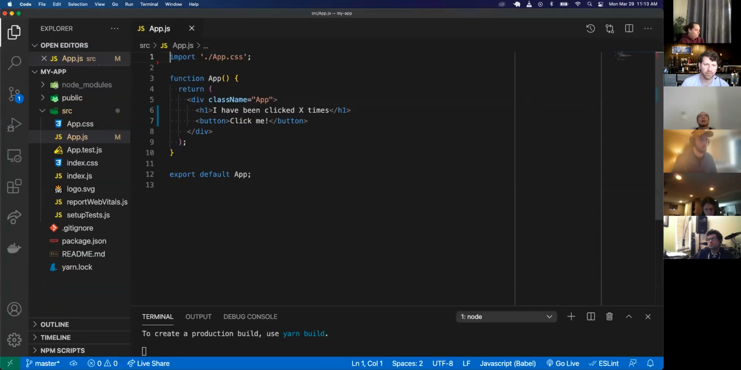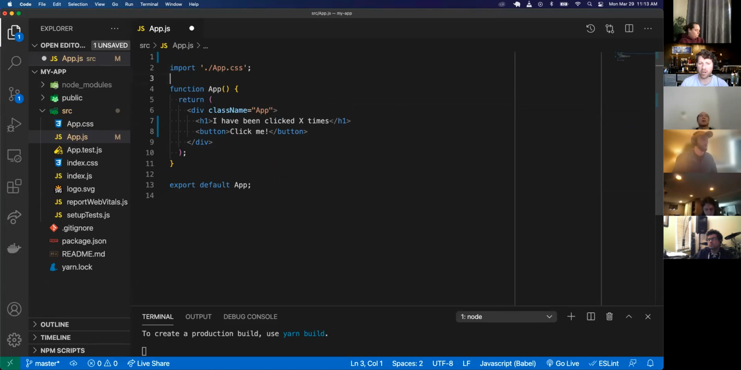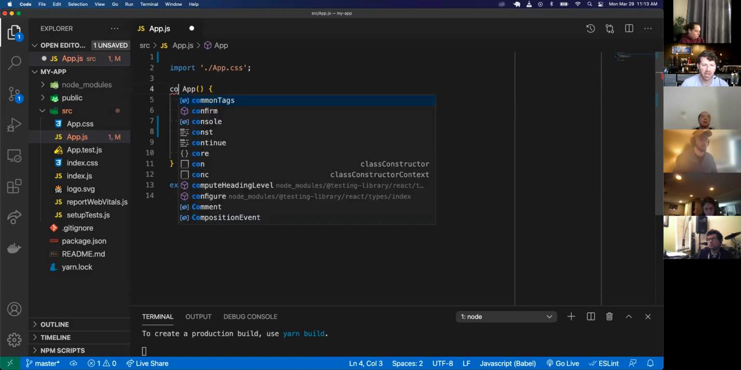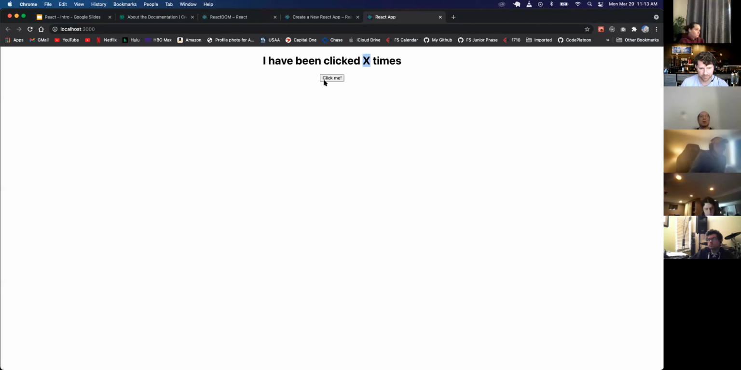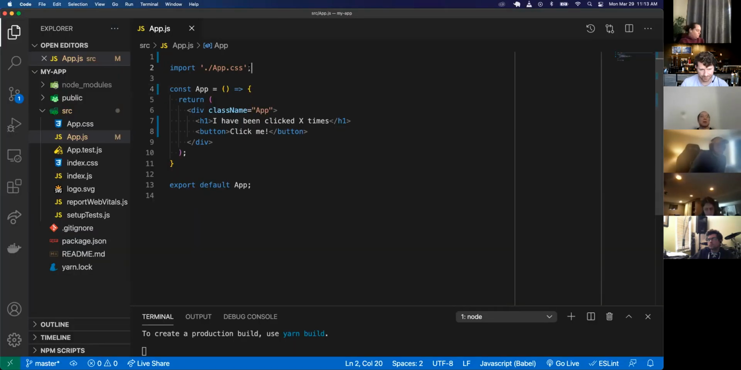There's a couple of things that I want to do for my personal preference. I don't want this to be a pure function or just a function like this. I want it to be an arrow function just because that's what I like. So, everything should still work. Yep, cool. But now I want to be able to store the amount of times I click.